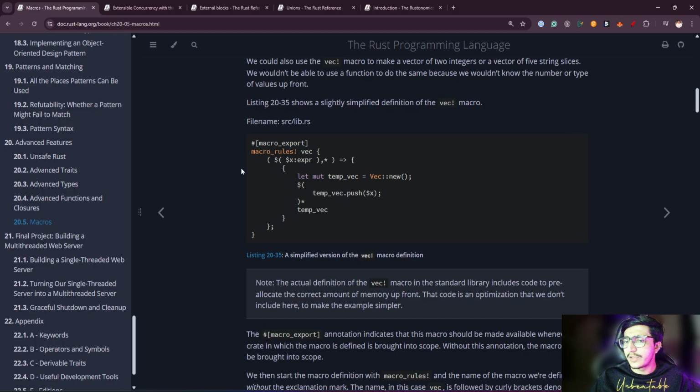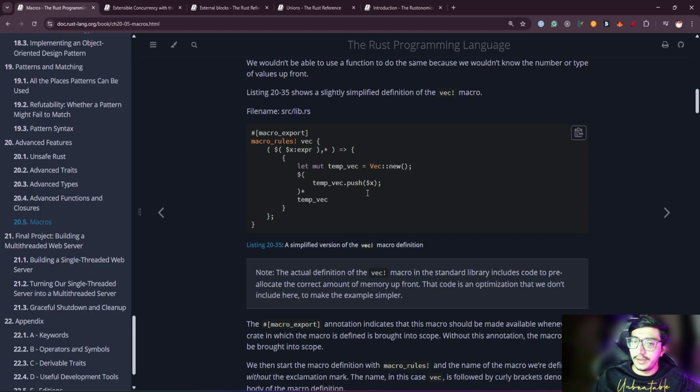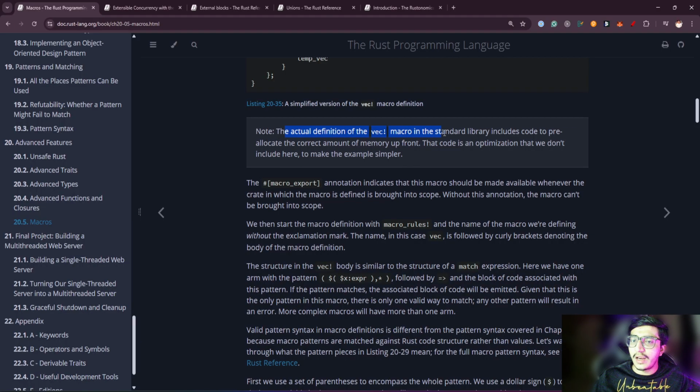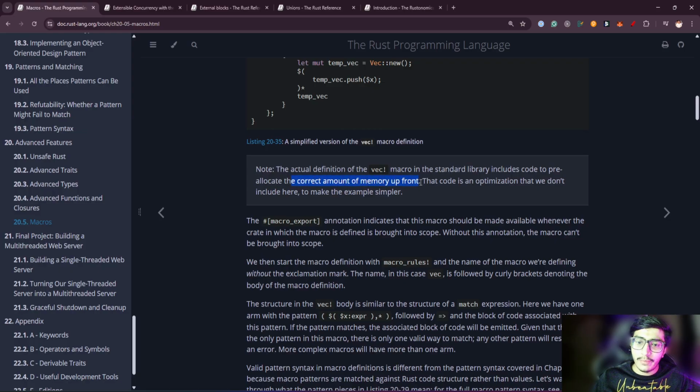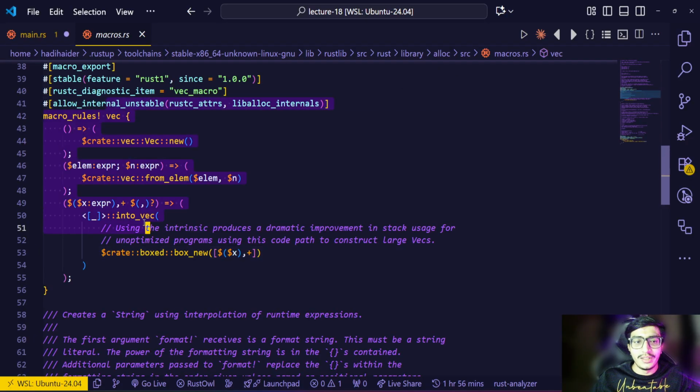Here we have already explored inside it. This block is not a match pattern, it's the macro value, and there is only one arm. If this condition is true, then it's perfectly fine, else it will throw an error. The actual definition of the vec macro in the standard library includes code to pre-allocate the correct amount of memory up front. That code is an optimization that we don't include here to make the example simpler. So we have already reviewed the complex example here.